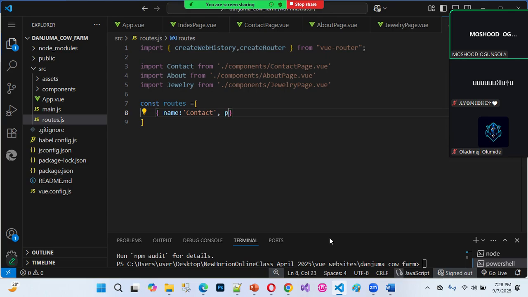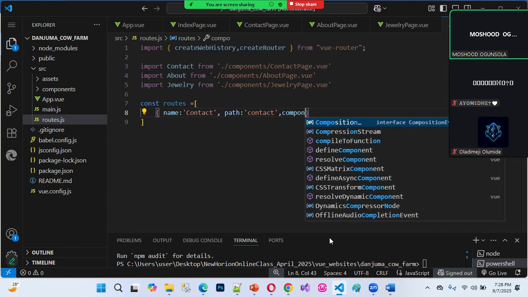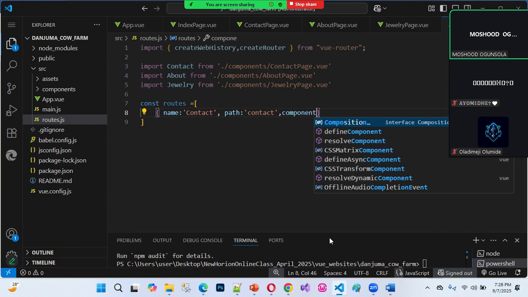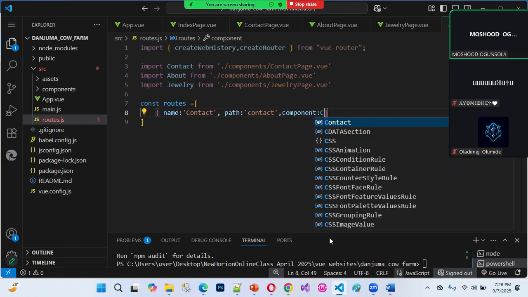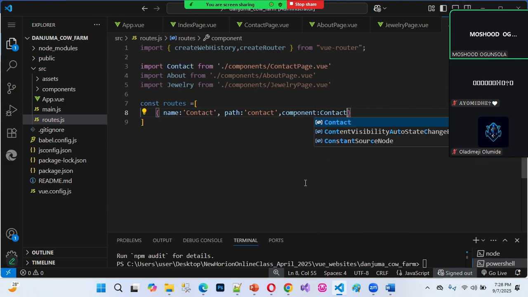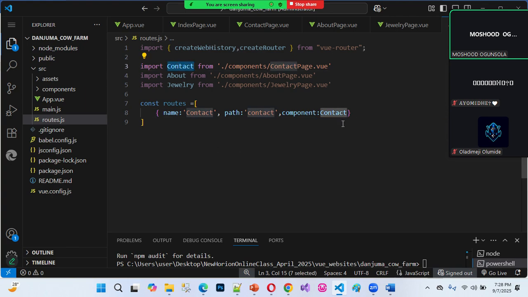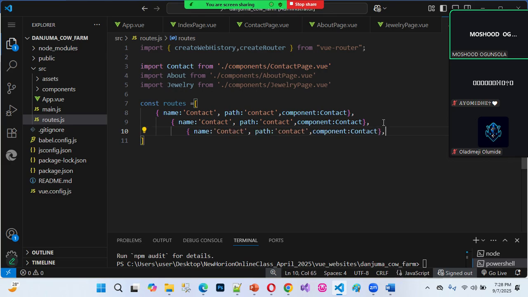The path which I want to use for that component, I'll call the path contact in small letters. And lastly, I will define the component that I'm mapping to that path. I'm going to say component equal to Contact again, because I already called this Contact here. Since I want to define for the other two, I will come down here and repeat for the 2 and 3, one by one.